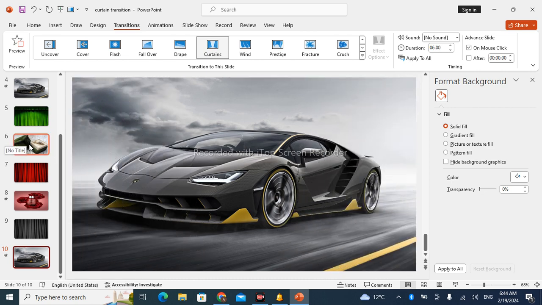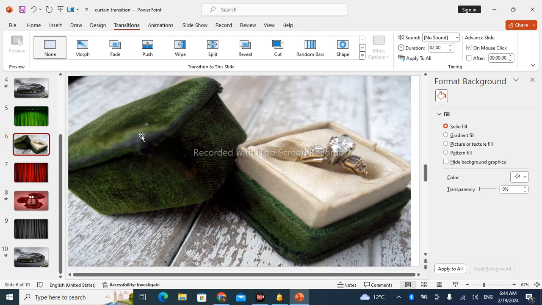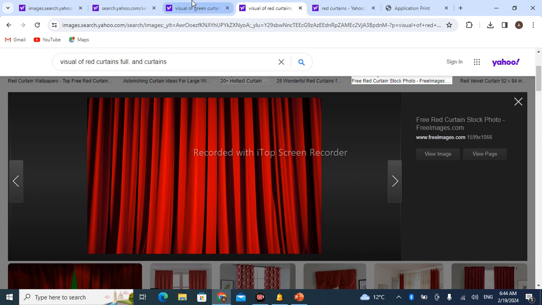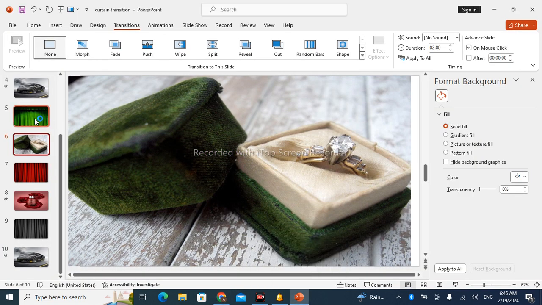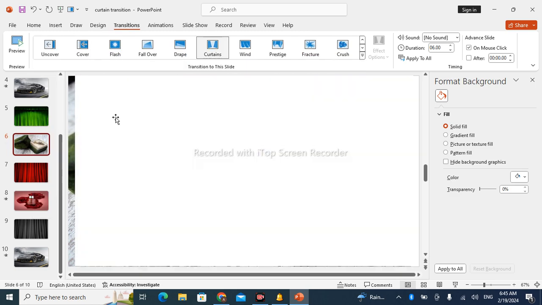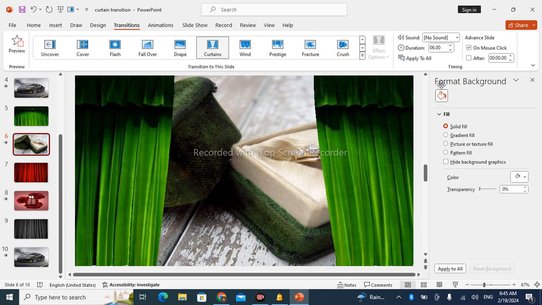So what is next? If your image is that and you want a green curtain for it, just go on Google and write visual of green curtain with the ratio 16:9. The image should be full and the curtain should be closed. It will show that type of curtain. Copy and paste here like that. Again the same, go to Transition and go with the Curtain transition, and look like that.